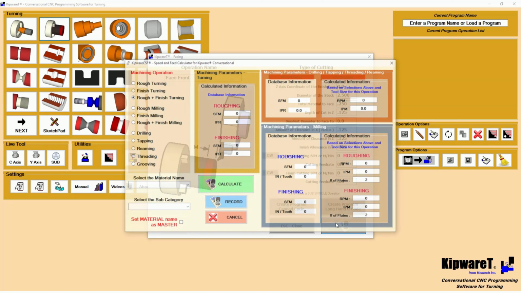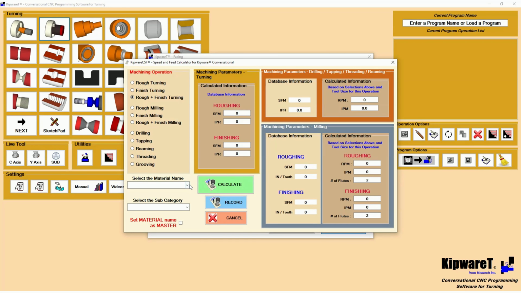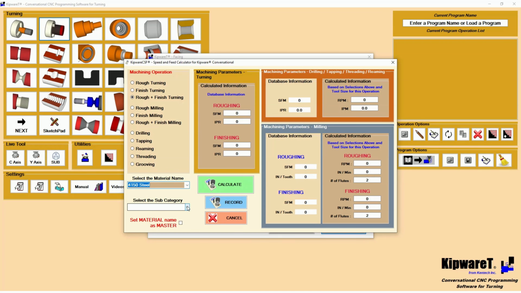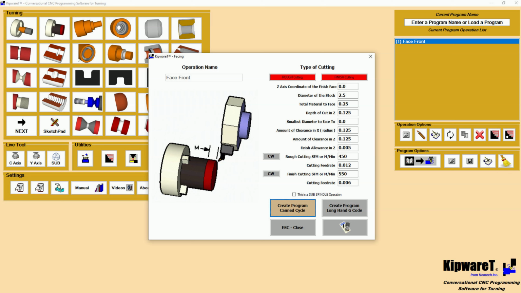When it comes time for cutting parameters, we can use the Kipware CSF Speed and Feed Wizard to auto-calculate SFM and feed rate based on our user configurable database. As is the case in most KipwareT menus, the user can select to have the G-code created in the form of a canned cycle, or longhand G-code.